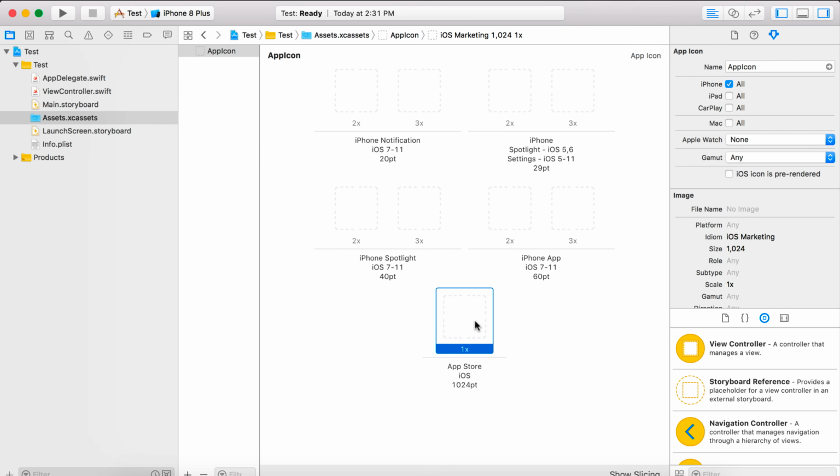As you can see here, there's only one slot for the 1x size. And so you really only need to prepare the 1024 version. That would be the largest you'd need ever. But for these guys right here, you need the 2x and the 3x. So 2x for the 60 point would be 120 by 120, and this one would be 180 by 180. And this for the App Store would just be 1024 at 1x, which is just 1024.